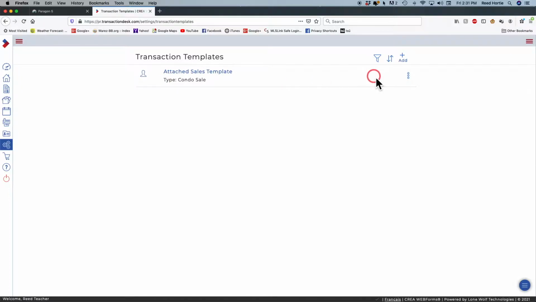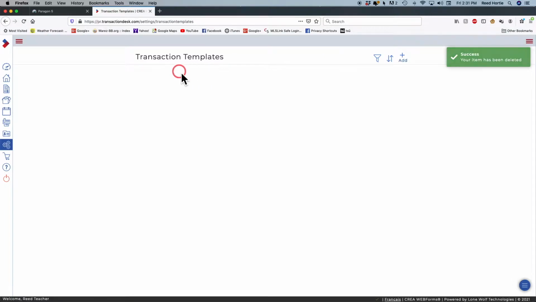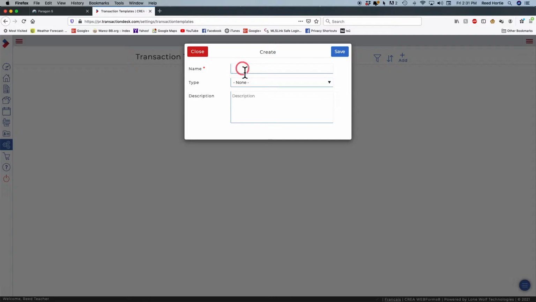Here is an attached sales template I created for a previous class. I'm going to delete it. And this is how you delete a template. Now we have 0 templates in this program. I'm going to add one. Click the plus symbol. I'm going to call this an attached sales. Now, because I've done this several times, I can choose one, attached sales template. And this is going to be a condo sale.